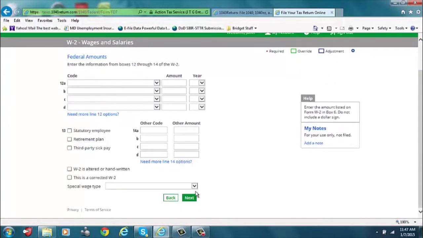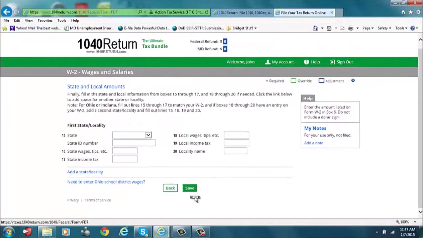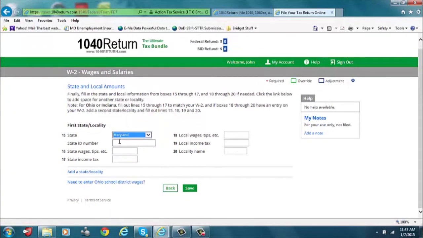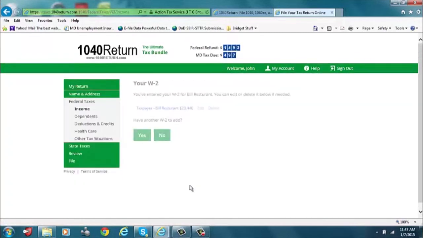we click on Next to show you how easy it is to do a state return. On this page, we will select the state of Maryland for this return and enter in a sample state ID number. For state wages, we'll enter $23,440, $780 for state income tax. Then we click Save to save this information.